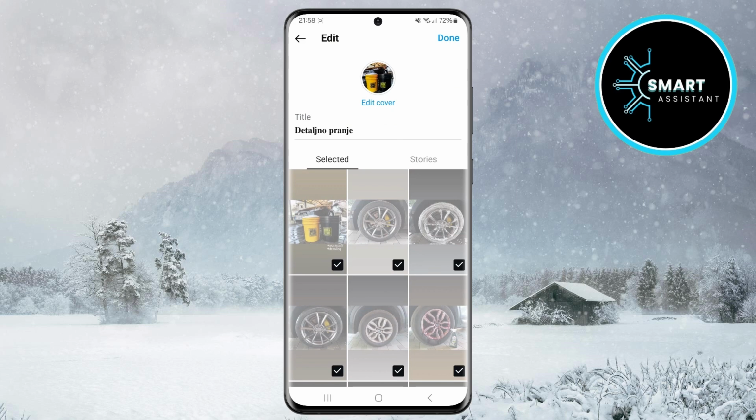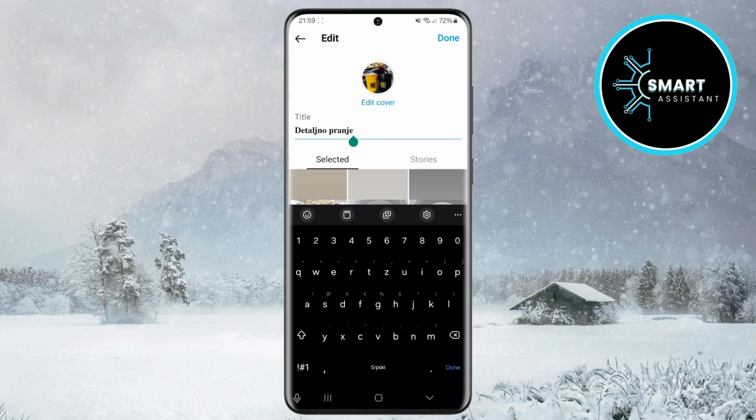Now, when you delete the existing title of the highlight, you'll notice that Instagram automatically adds the title "Highlight" and won't let you save it without any title. But don't worry, there's a trick to solve this.